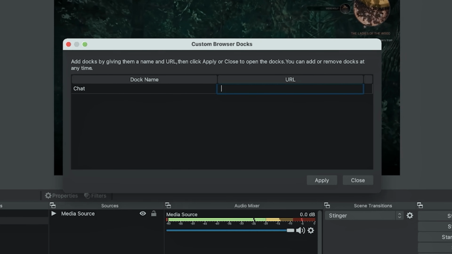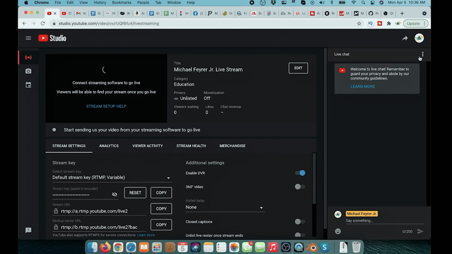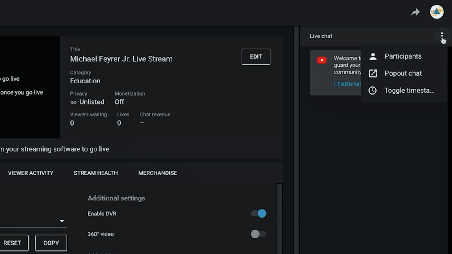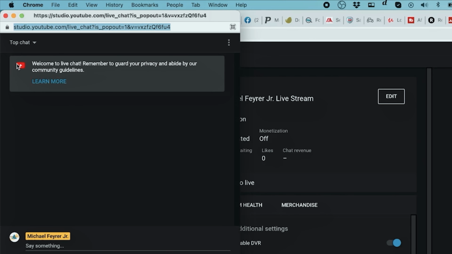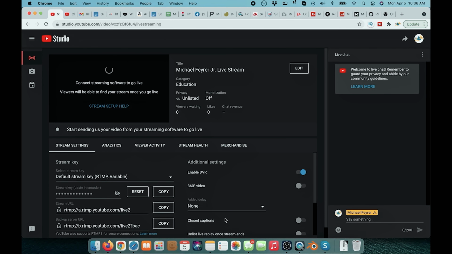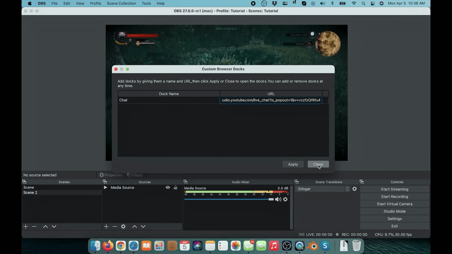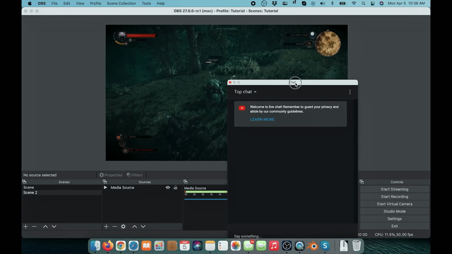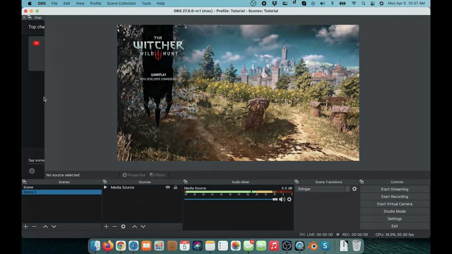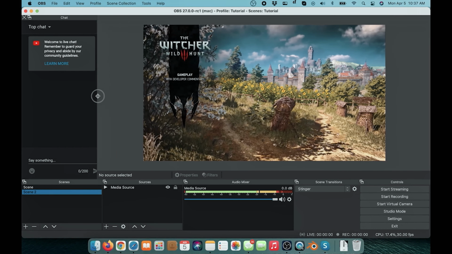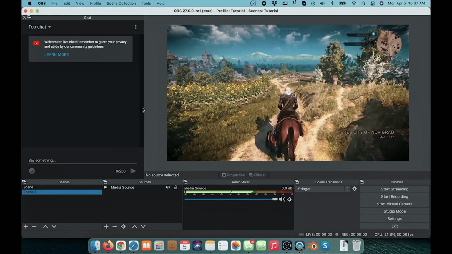And now we need the URL from our live stream. So I'm gonna go over here and get our chat URL. Right next to live chat, we're just gonna click the 3 little dots there. And I'm gonna select pop out chat. And then I'm gonna copy this little URL right here. We're gonna go back into OBS and I'm gonna paste that URL right here. And we're gonna click apply and close. And there we go. There's our chat panel. And we're just gonna drag it over here to the left and drop it in and resize the panel. And now we have our chat docked in our live stream on a Mac. This feature is awesome and way overdue.